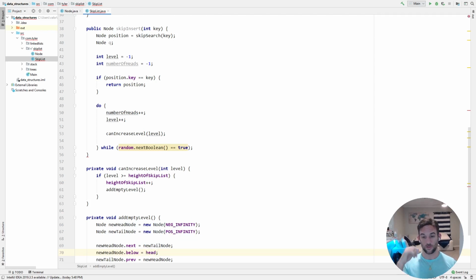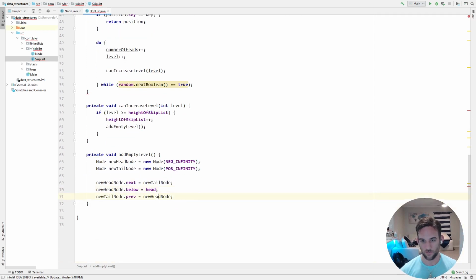What I'm saying is this new node we're creating, its next is going to be the new tail node we created. What is below has to be the current head as of right now. And we're going to do the same for the tail: new tail node dot below equals tail.